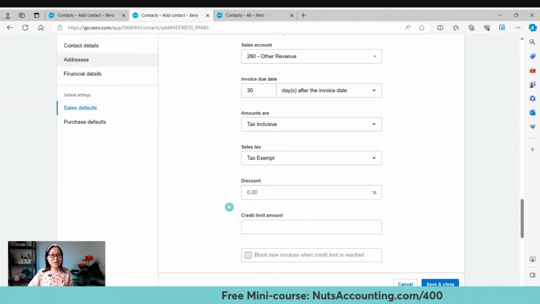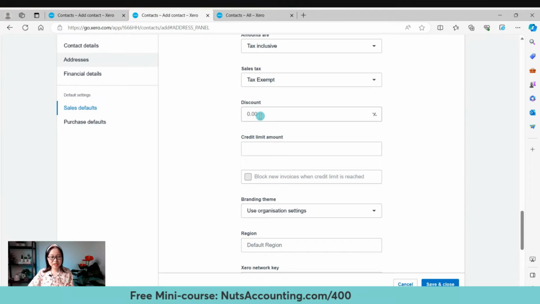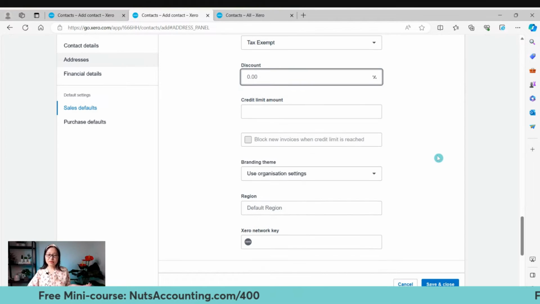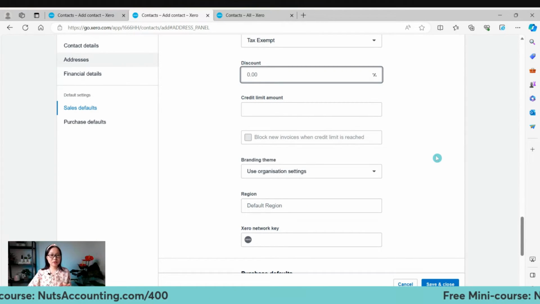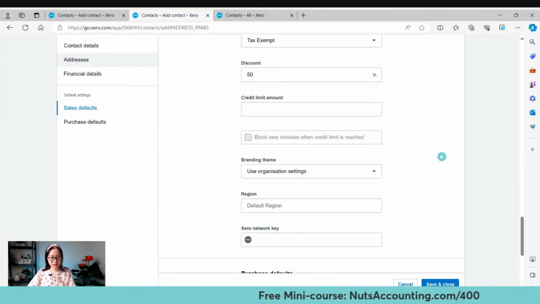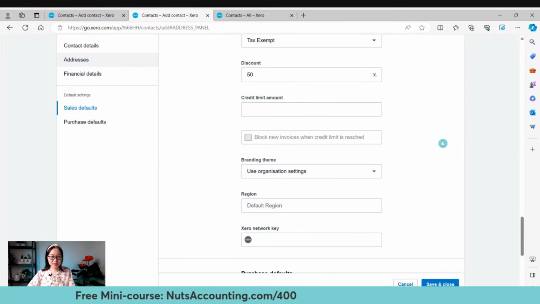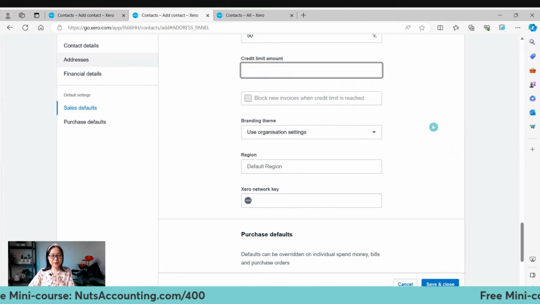Okay, now let's continue on with the next field, which is the discount. So if by default you are giving a discount to your customer, then you can set the default discount here. Let's say we are giving a 50% discount for this customer. And now we can set the credit limit amount as well.